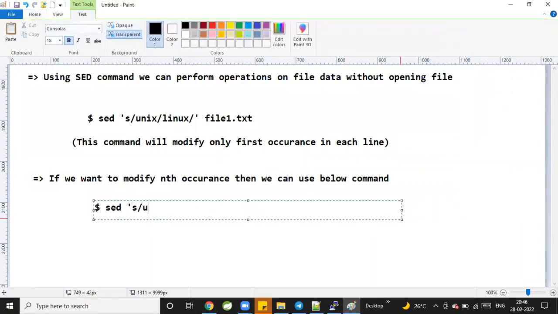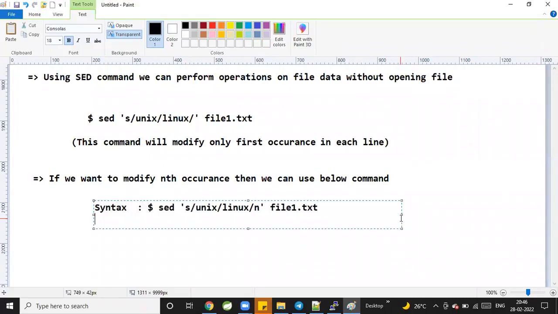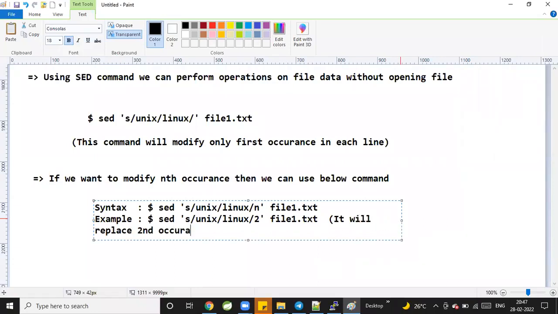sed 's/Unix/Linux/n' file1.txt. That n represents the occurrence number. This is the syntax. And what is the example for the syntax? sed 's/Unix/Linux/2' file1.txt. Okay, it will replace the second occurrence.